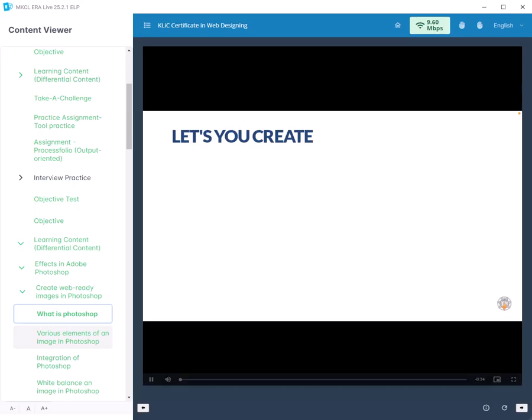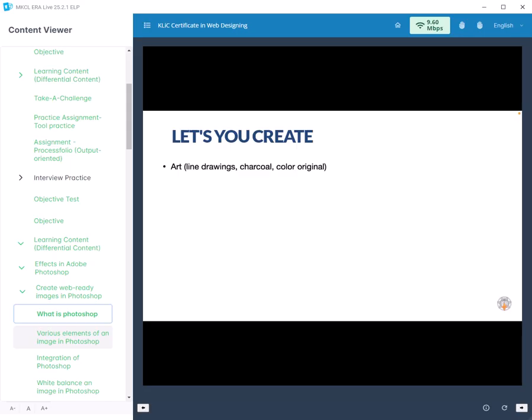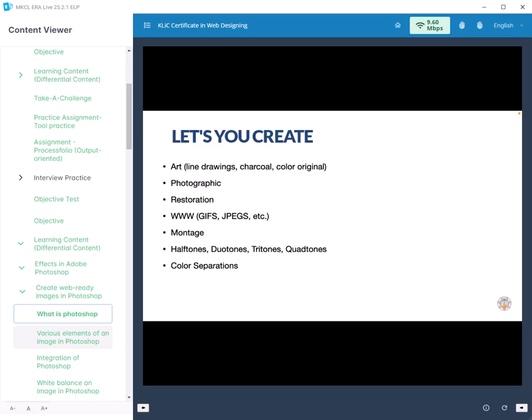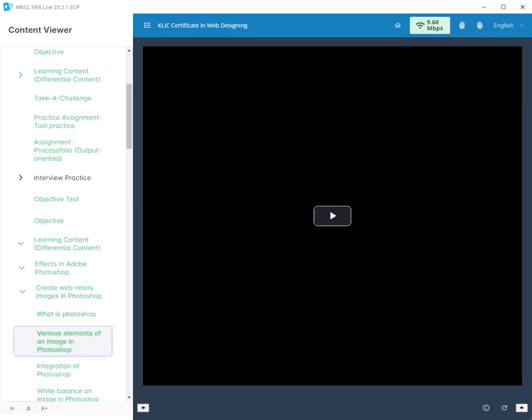What can you create with it? Photoshop lets you create arts, line drawings like charcoal paintings, color original. You can also work with photographic images. You can do restoration of images. You can create images for the World Wide Web or for the websites. You can create montage with it. You can do half tones, duotones, tritones, quad tones images. You can do color separations in images, and you can apply.